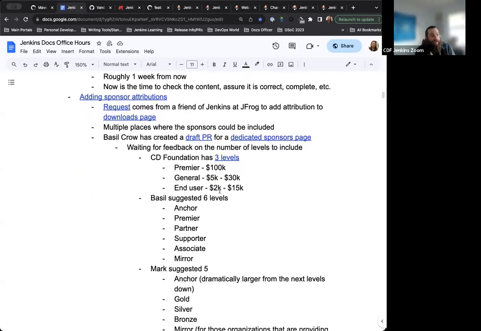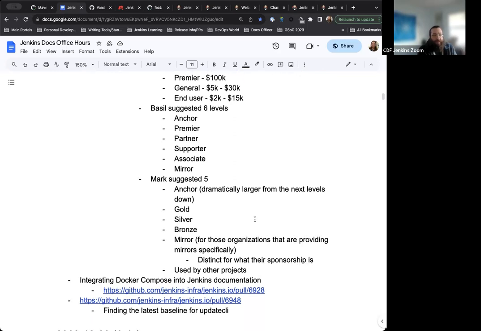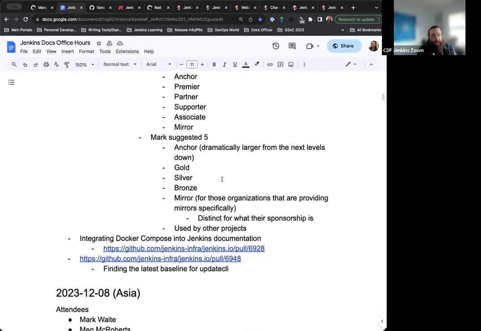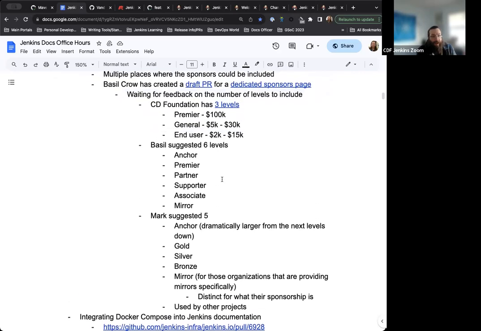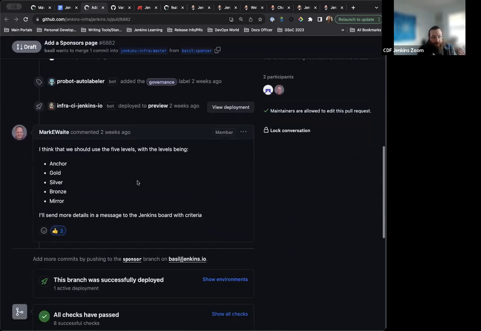So next up on the agenda, we have adding the sponsors either to the downloads page or, what we've been discussing and what Basil's created, a separate sponsors page. We've been discussing things like what levels to use, what kind of denomination that means for the sponsors, and how we can properly take care of all this and list everything. So right now the PR is there. Basil's got a mock-up of the page, which looks really good.